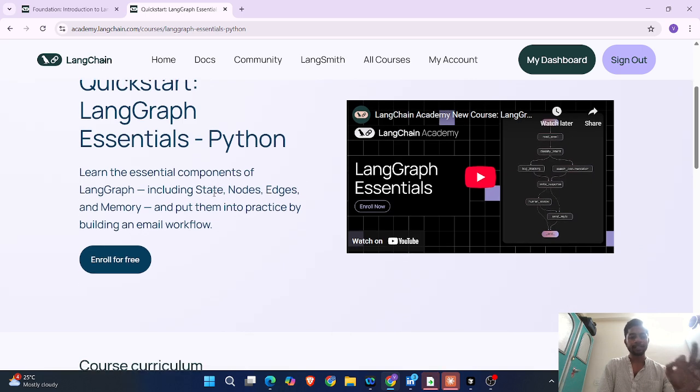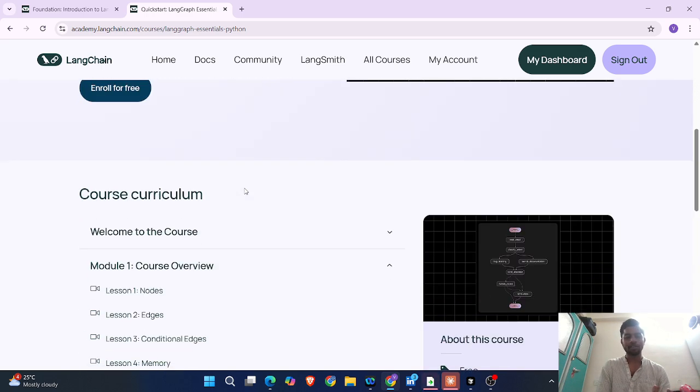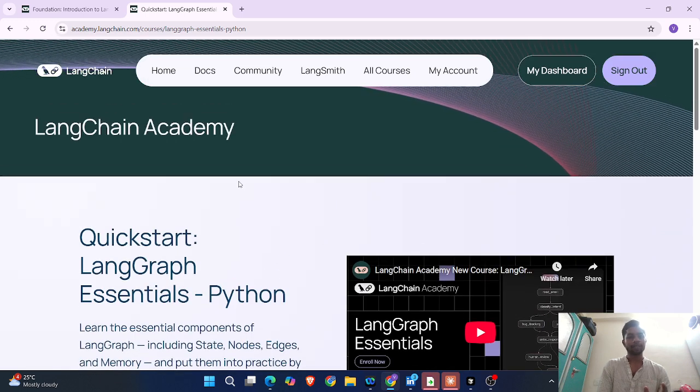The major things are state, nodes, and edges. In DSA you have graphs; in the same way that you have nodes and edges, LangGraph has these things, and conditional edges and all those things will be there. So these are the basic things.